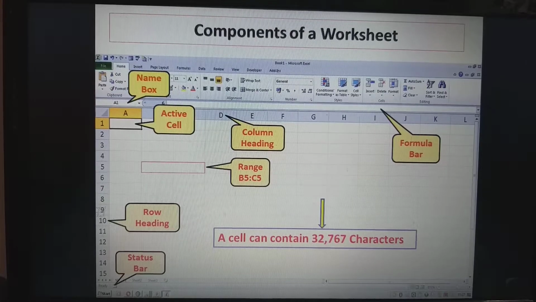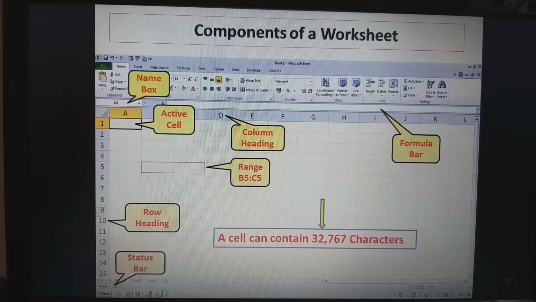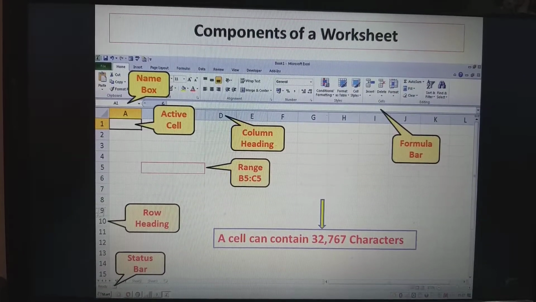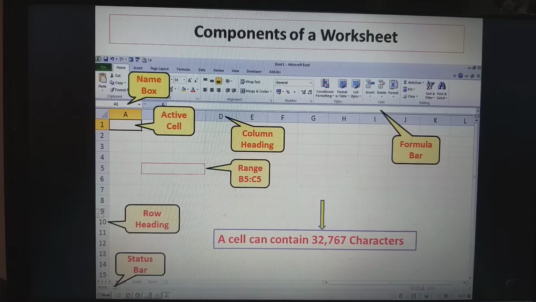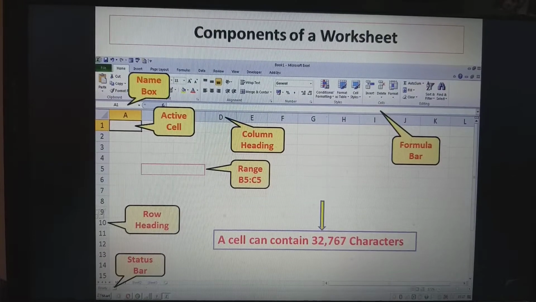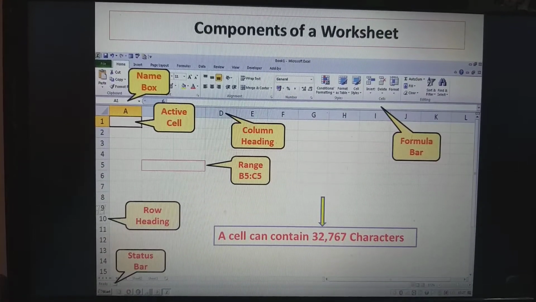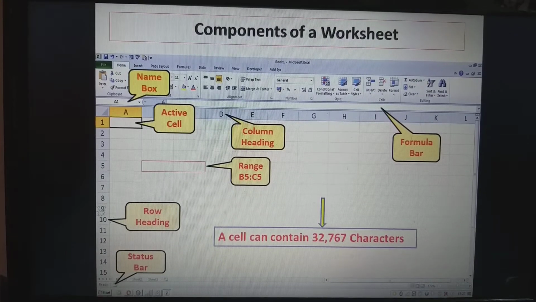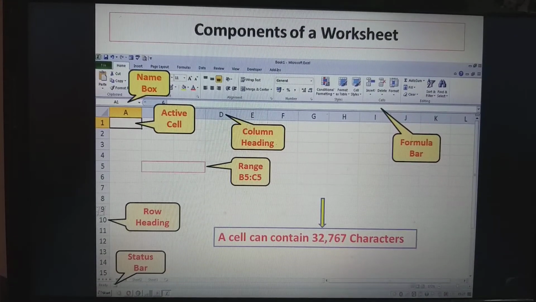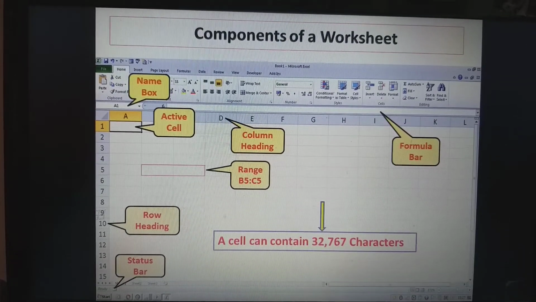Column headings. Column headings are alphabets across the top border of each worksheet. These identify columns with letters A to Z, AA to AZ and so on. Row headings. Row headings are the numbers marked as 1 to 10,48,576 along the left border of the worksheet.